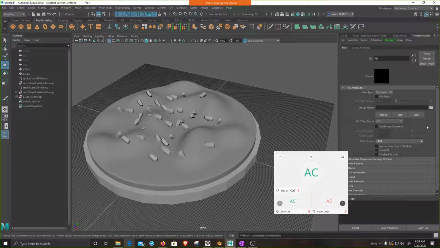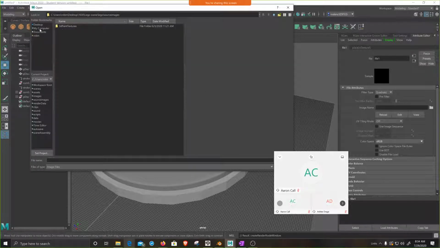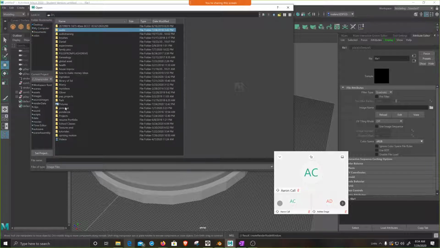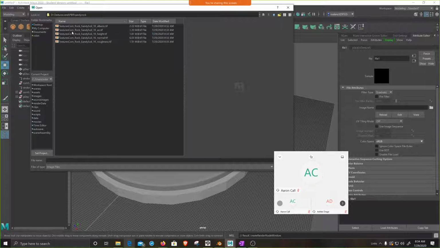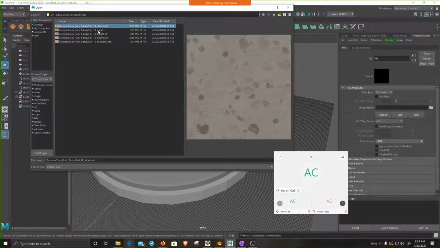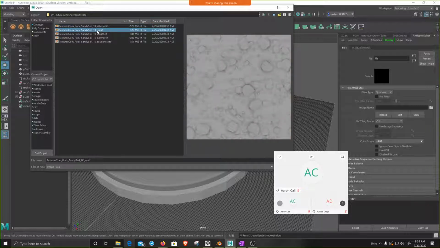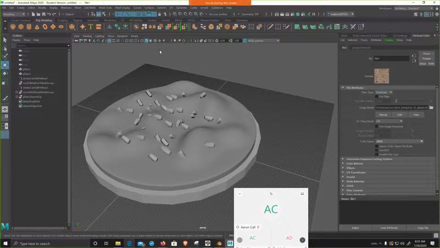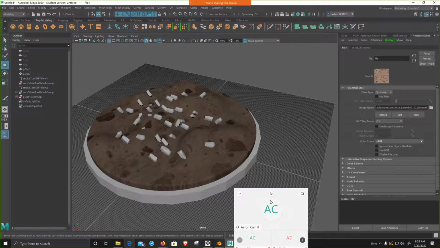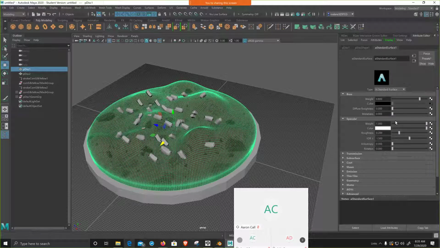So file, where's that file? On my computer, in the textures folder, PBR, where is it? PBR, Sandy Rock, albedo, there it is. And if you don't know which one it is, you can just click one time, and it'll show you a preview on the side. So that's the one. Say open, and I'm gonna turn on textures here. So there's the color. And I lost my material now. There we go. What else do we have?